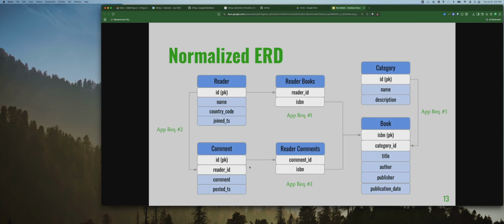All right, let's take another look at this. So in Reader, remember we had that books array? Well, we've removed it, and in its place, we've created a Reader Books entity that contains two columns. It contains the unique identifier of the person who has read the book, and then the ISBN, which is an international numbering scheme for books. It contains the ISBN that uniquely identifies a particular book that they've read.